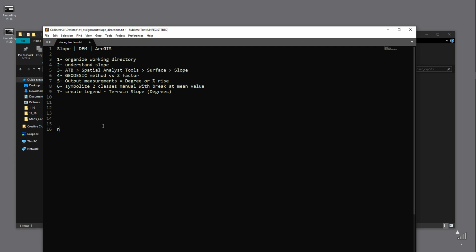We also want to symbolize. In this case, we're going to symbolize based on the mean value, and we're just going to break it into two classes. So values of slope that's below the mean and slope that's above the mean. So we can sort of see areas that are relatively low slope versus high slope. And then we want to create a final map and work on a legend. So our legend is going to be terrain slope in degrees.